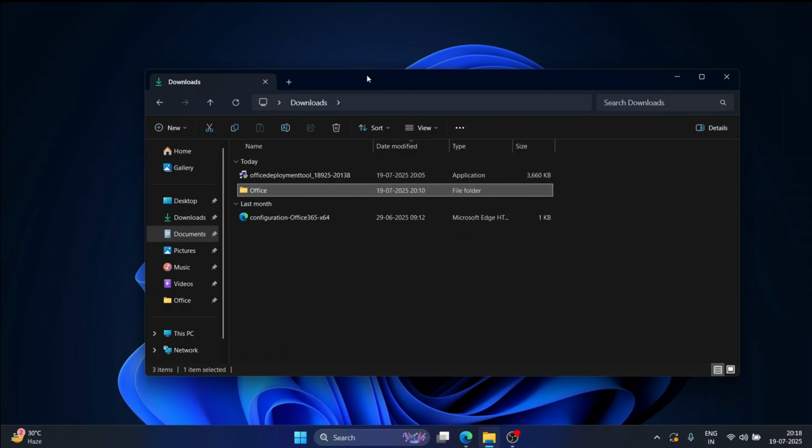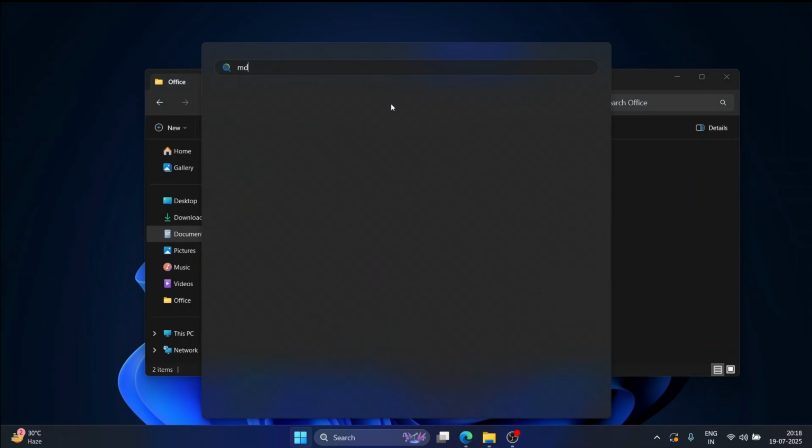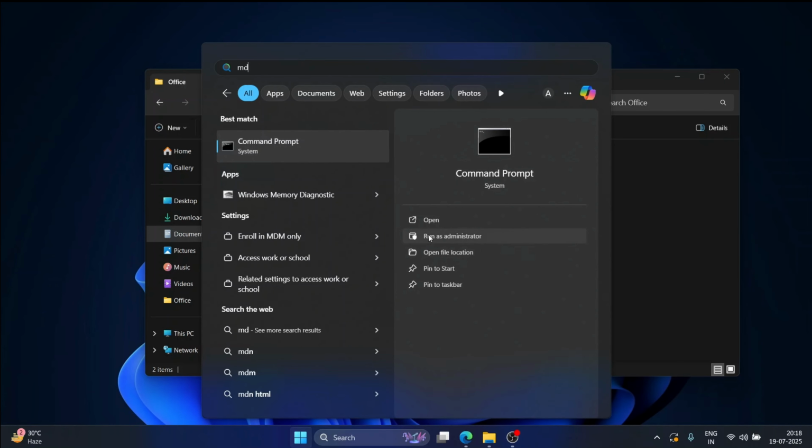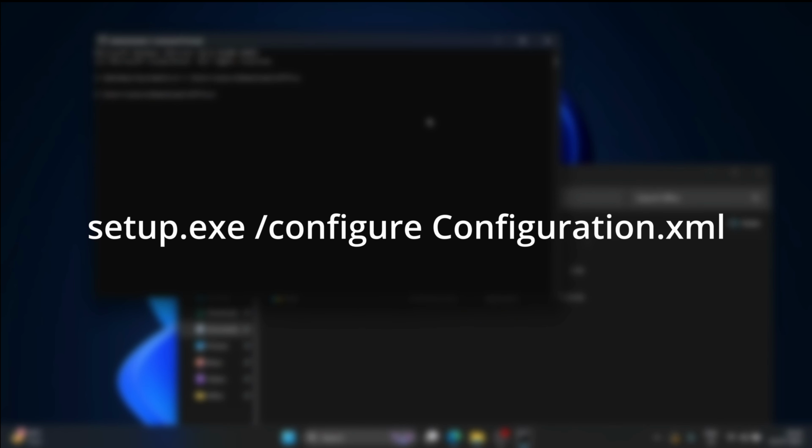So first of all, open the Office folder. Click here and copy the address. After this, press the Windows key on your keyboard. Now here search for CMD and now click on this option. This will run CMD as admin. Now here type cd space and paste the address. After this, press enter. Type the command that you see on your screen.